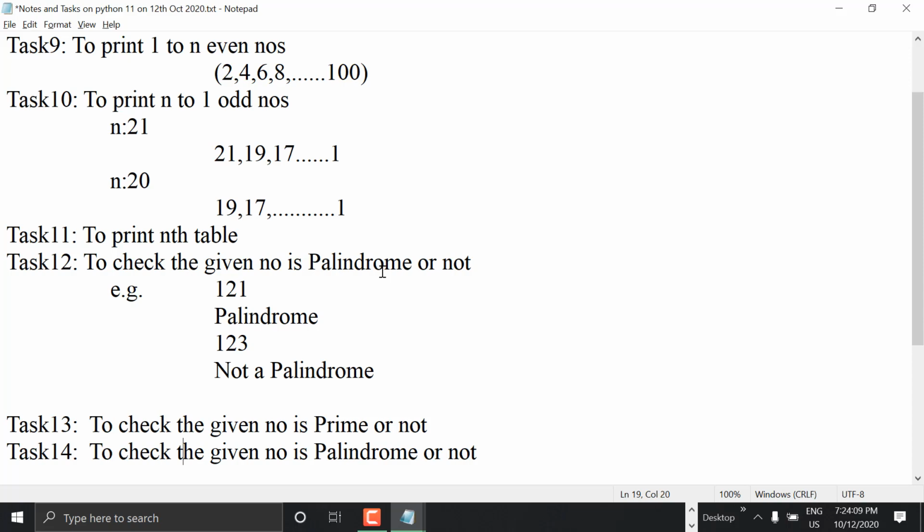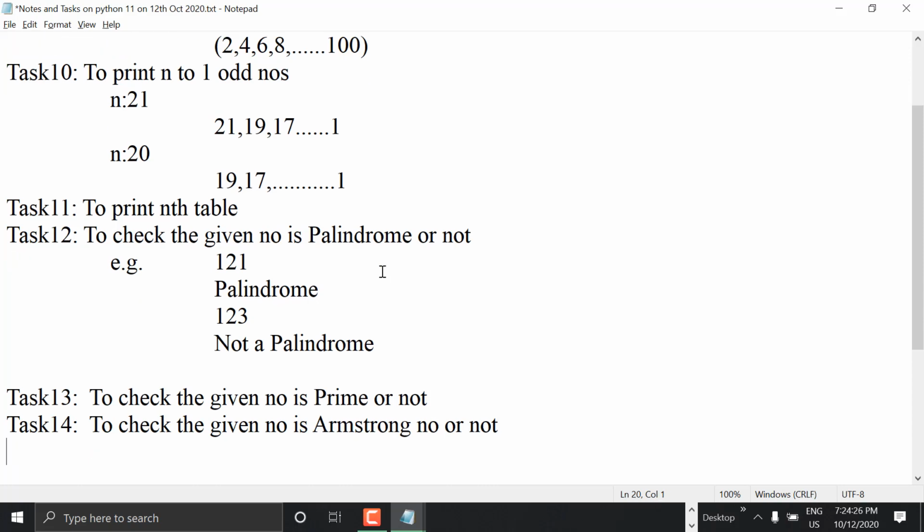Before this, I strongly recommend you do this: print the number of digits in the given number. Suppose I give 1, 2, 3, how many digits are there? 3 digits. So do that first, to print the number of digits in the given number.